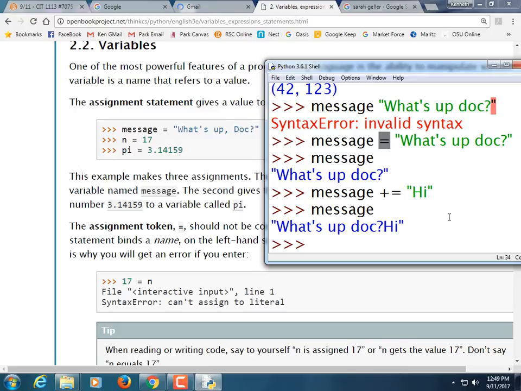I know you guys think it's an equal sign. Well, it's not. It's an assignment operator. I said, take this string, what's up, doc, and assign it to the variable message. So that way when I type message, I get what was assigned to it. Easy enough.